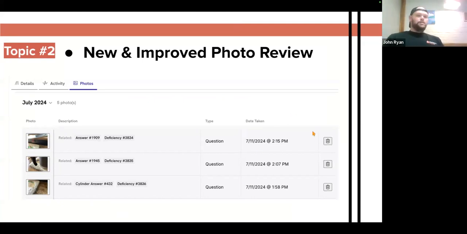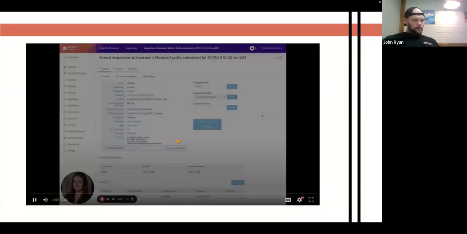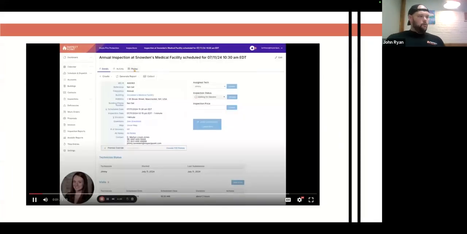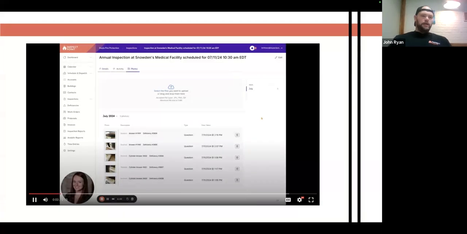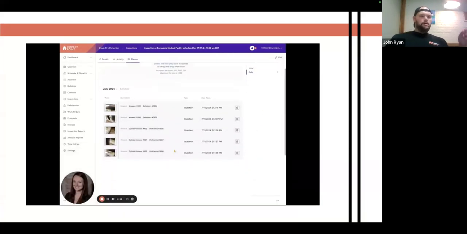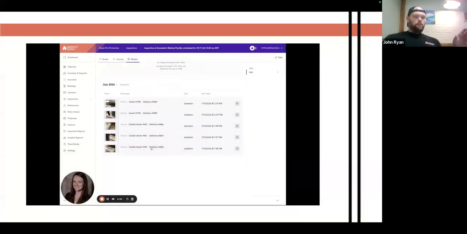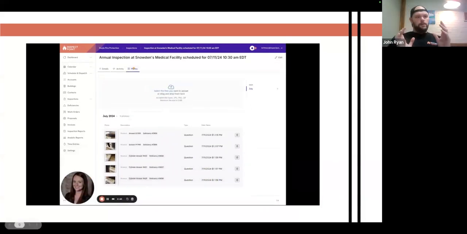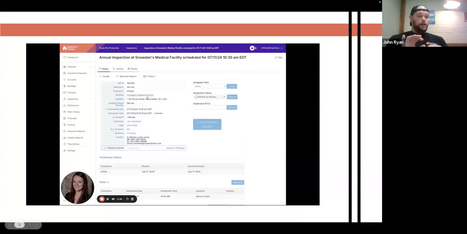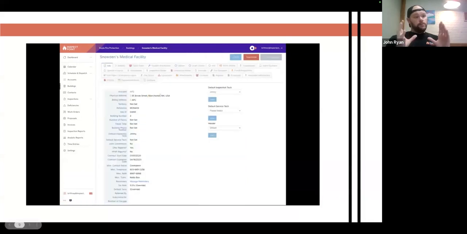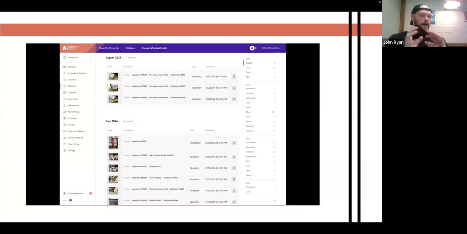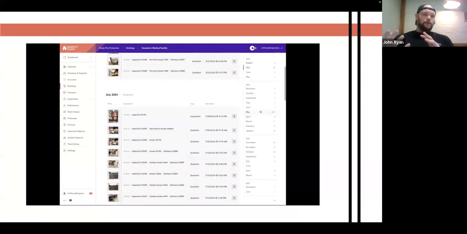Sure. So again, when we look at things, we want to think of how we had it. From this view here on the inspection, we had just a little link in the information that said all photos, and it would bring you to a page without a lot of information. The user would have to try to figure it out. They could click on it, and it just expanded the photo, and there wasn't a lot of information. Now, again, listening to feedback.